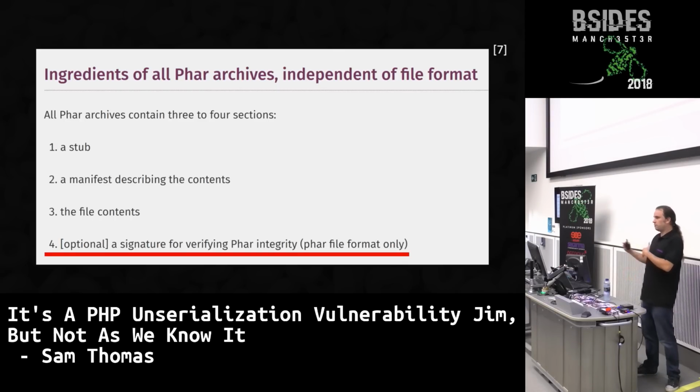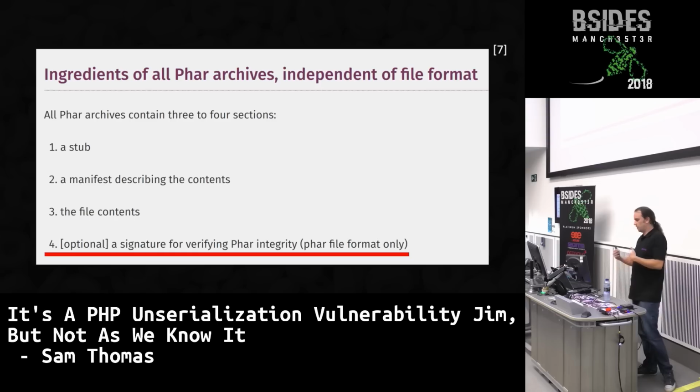Okay, I showed you a lot of copies of this slide with the different elements of a file archive. The third element is the file contents, which I hope is obvious. The fourth element is a signature, which it says is optional, but by default, PHP will only access one of these archives if it has a valid signature. So that's not optional to us as an attacker.